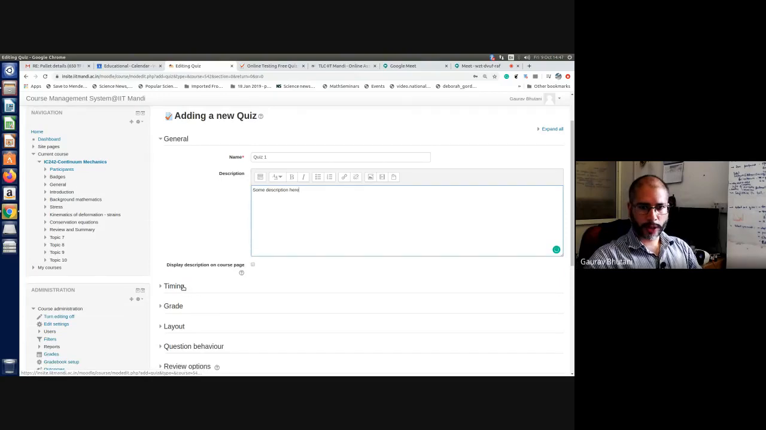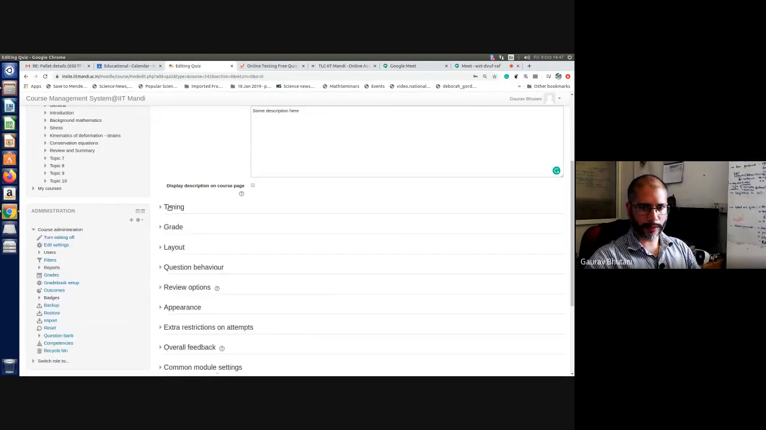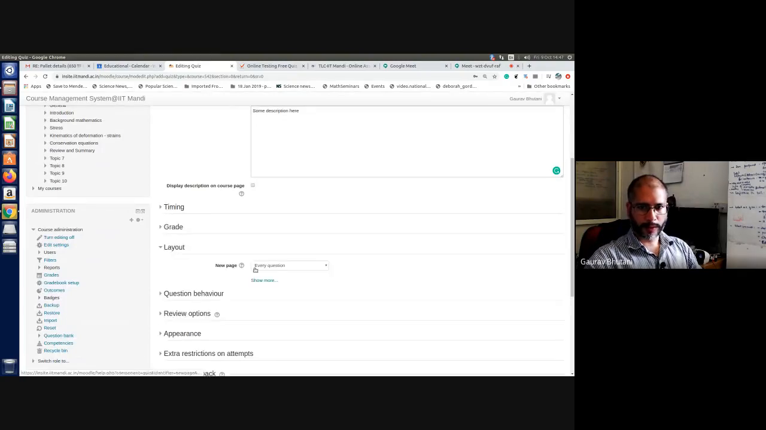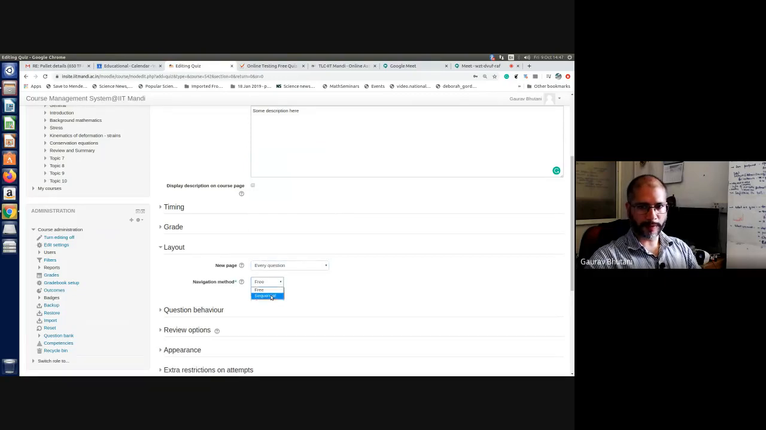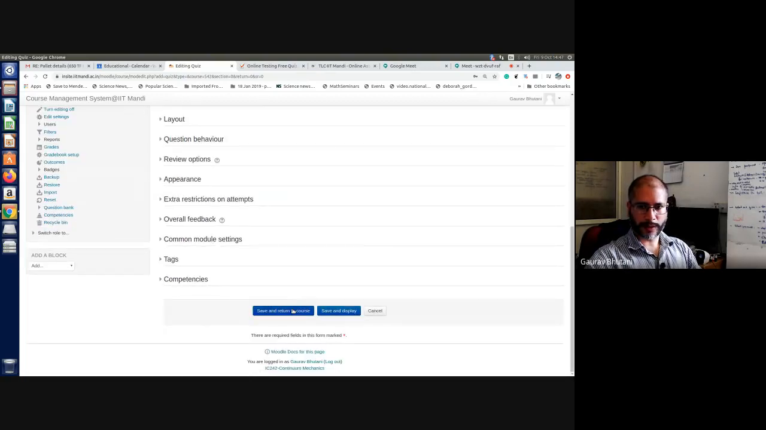So let's, I mean, I can enable the timings, etc. as well. The layout is, we have every question appearing on a new page, which is what I want. And then the navigation method is sequential. The students go from one question to the other. They cannot go back to an old question. Okay, so that's my quiz generated.